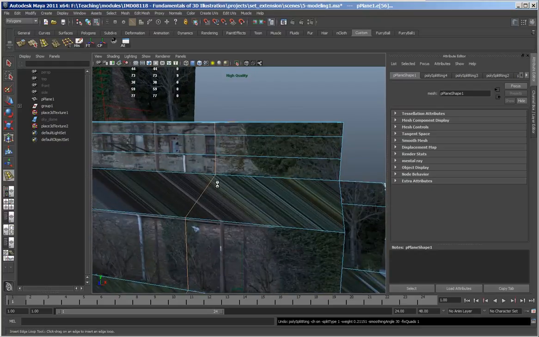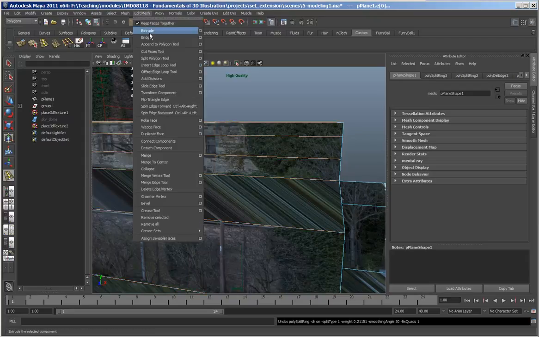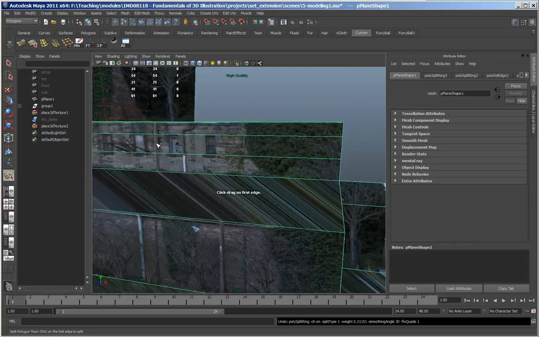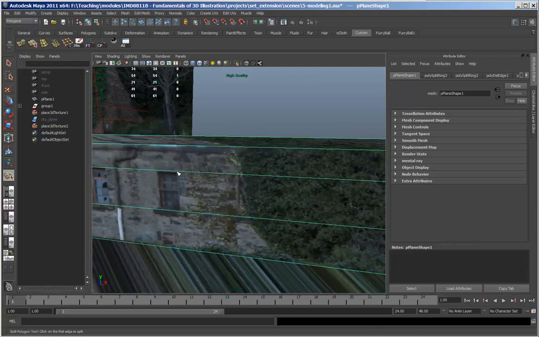An alternative would be to use the split polygon tool. So edit mesh, and I've got split polygon tool, and I could go click, click, and then enter, and that's done the split for me. I don't like to do it that way because it takes more time to go click, click, and also I'm not sure it's going to be very vertical all the time, so I would need to realign those points, so I don't want to do that. So let me just undo that.